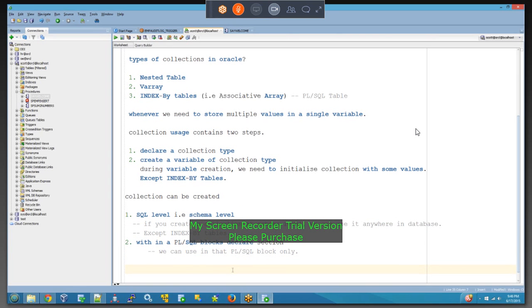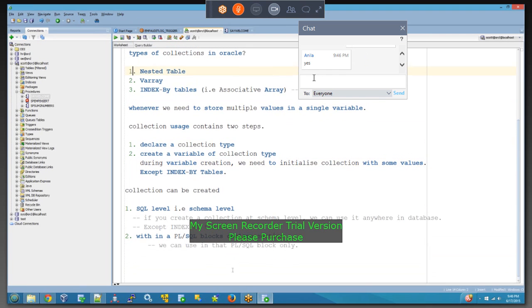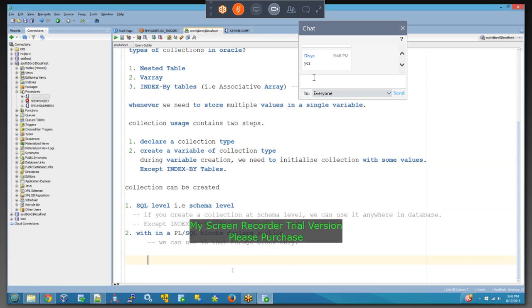Okay, is everybody clear so far? Yes or no? Now, what are the three types of collections we have? Nested tables, VARRAYs and index by tables. Now let's see where we can use these collections. We can use these collections anywhere.